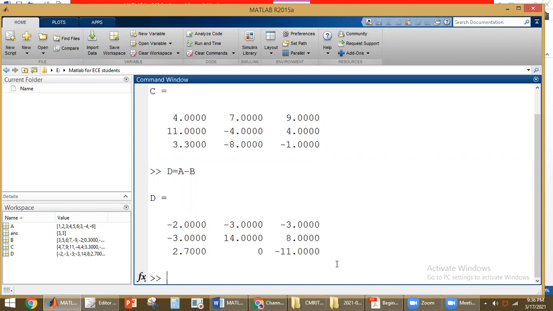Now, to find the multiplication, what is the symbol? The star is the symbol we have to use to find the multiplication of matrices. So that gives you the multiplication of these two matrices. Now, if you want to find the square, what do we have to use? We have to use the cap. So use the cap here to find the square.